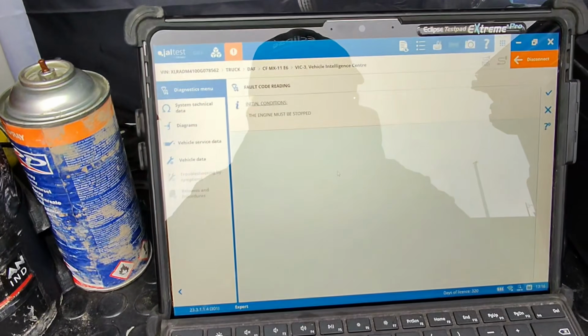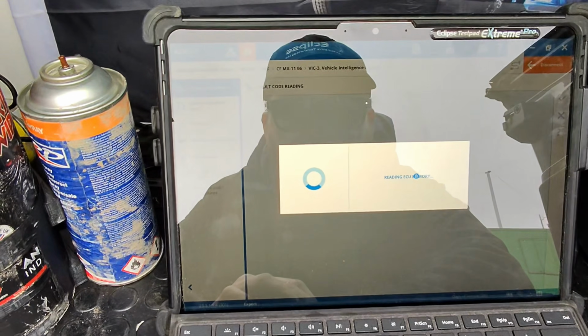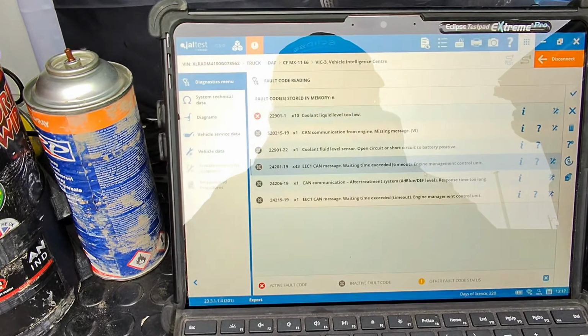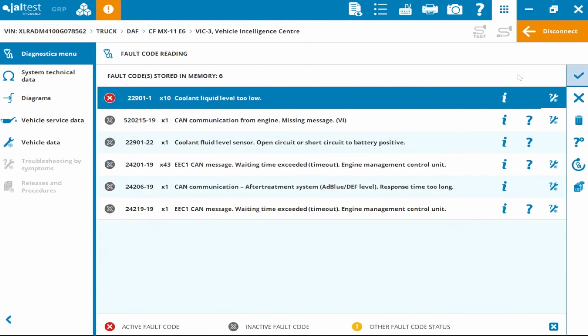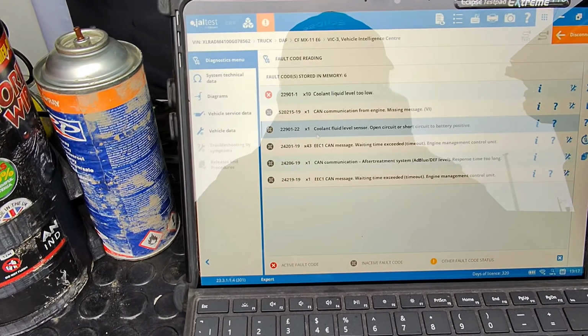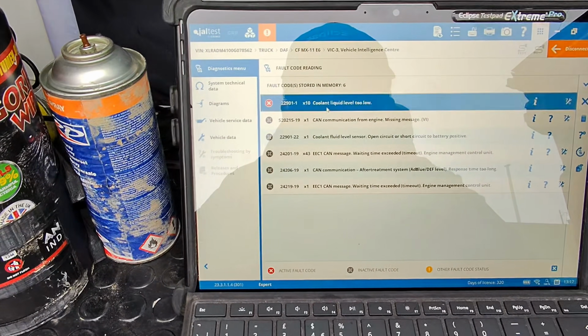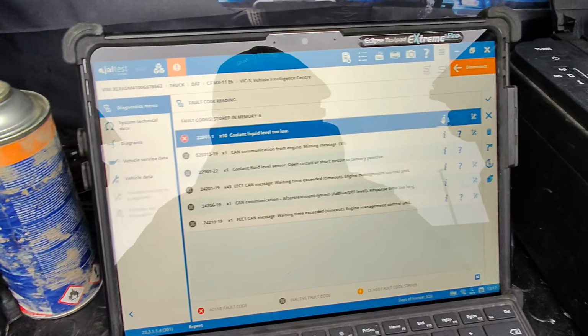We'll go to fault code reading, the engine is stopped, and we'll see what's in this ECU. So we've got liquid coolant level low, which is 10 occurrences. Someone's faffed about with this here because it says open circuit, short circuit. So if we have a look at this, let's see what Jaltest says.